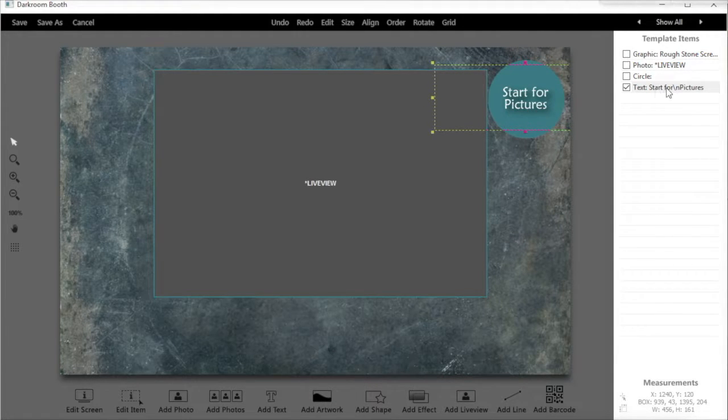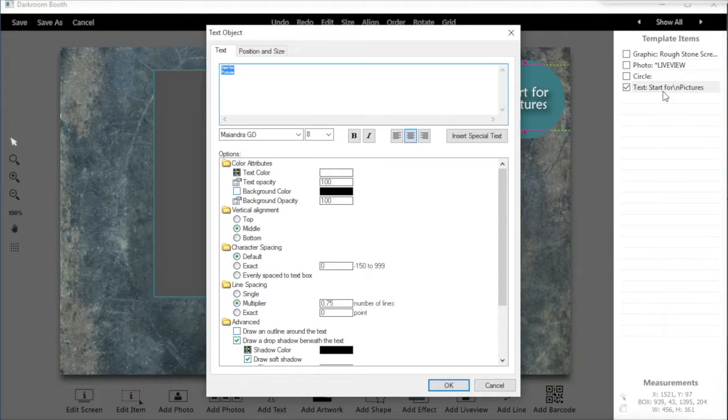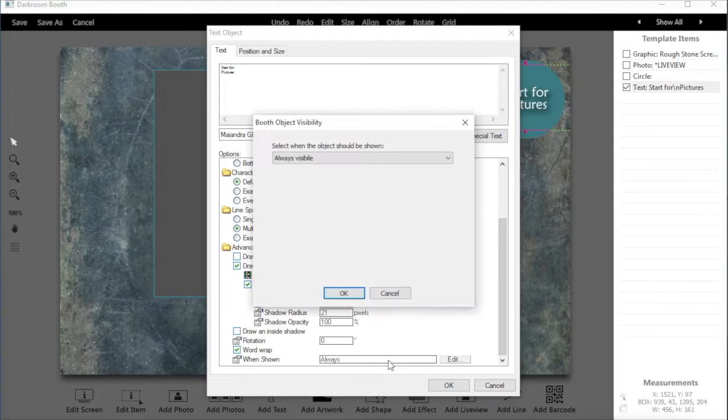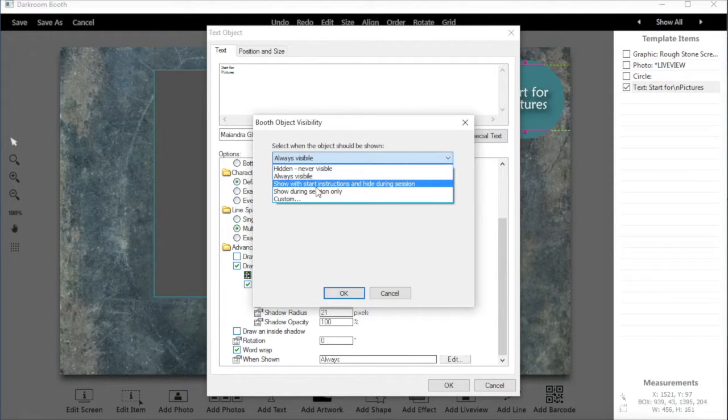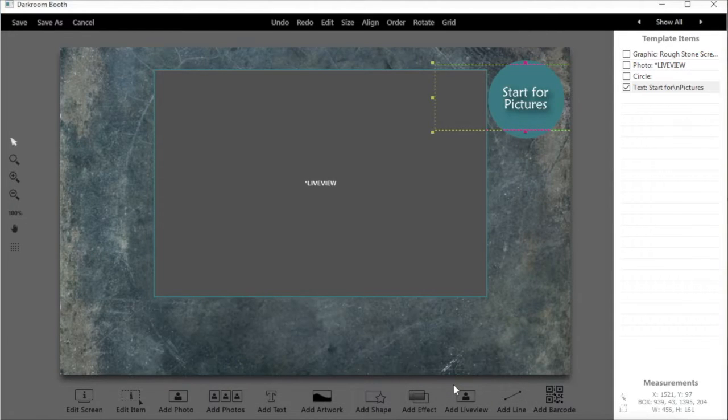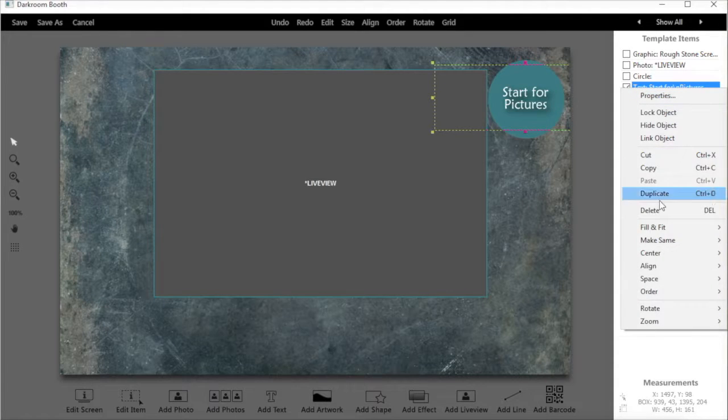And I want to do the same thing because these are 2 separate objects. I want to make sure in the properties, when shown, is start instructions and hide during session. Okay. So that's how you can create a simple button to do what you would like it to do, if you don't have graphics already created. Now I am going to get rid of these.